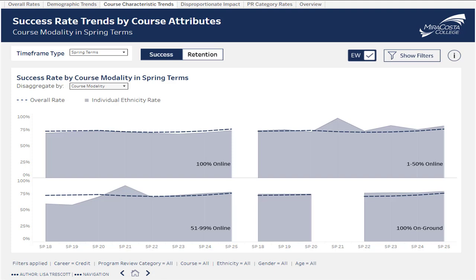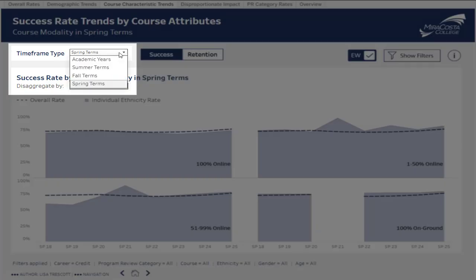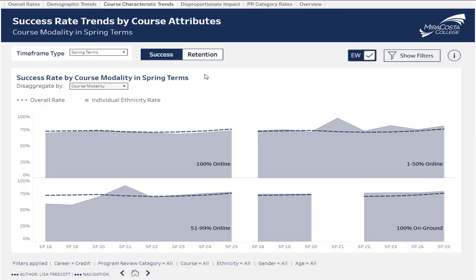So here we're looking at a similar thing that we were before, but now at the course level in terms of course modality. And you will probably immediately see the impact of COVID, right? We didn't have any on-ground courses in spring 21 due to COVID, so there's a big gap here. But otherwise, the chart is laid out the same. And same thing, you'll see over time, in this case, spring terms, but you can change it to years, summer, or fall, whichever you prefer to see. And you can see how that rates over time.